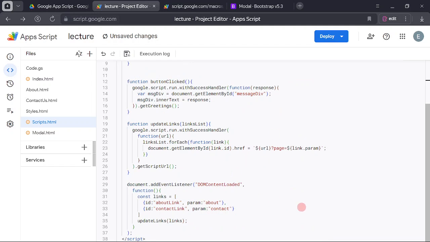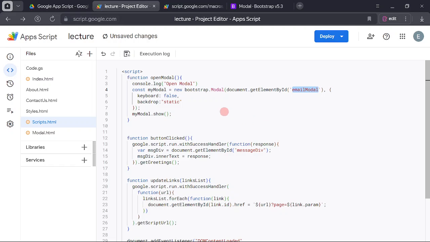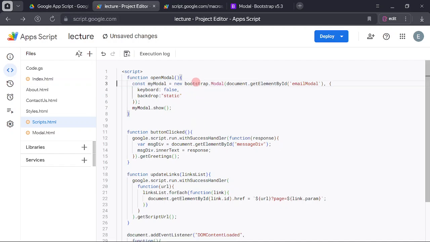Okay, I'll just have it here. We are just going to write our send mail later on. But here is how we are going to open our modal, using the Bootstrap class. We get the modal that we have defined, then call modal.show.